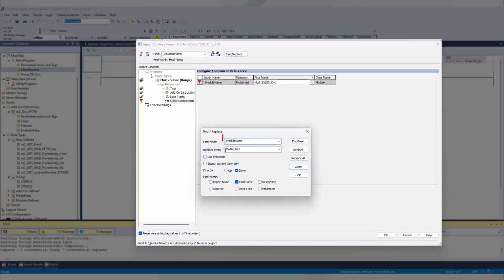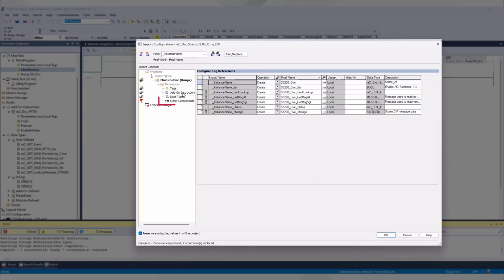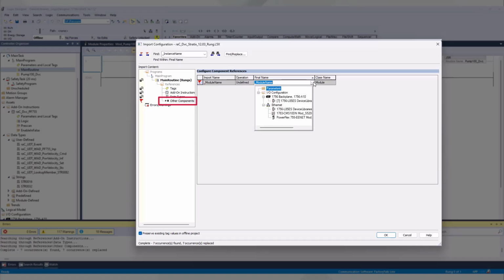Depending on the device, there may be more tags here called mod_instance name, referring to the module name. Once again, use Find and Replace with your own module name. Otherwise, go to the Other Components page and browse for your existing module for any remaining missing references. There should be no more red flags before you hit the OK button.